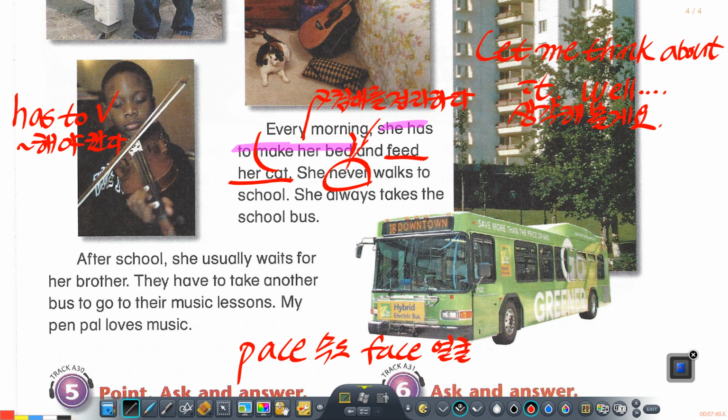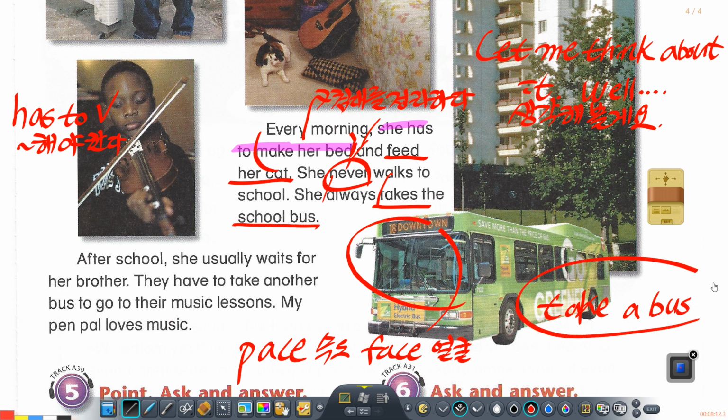So she never walks to school. 그녀는 절대 하지 않는 게 뭐라고요? 학교를 절대 걸어가지 않아요. 어떻게 해요? 스쿨버스 탄대, 스쿨버스. Okay? She always 항상 뭔데요? Takes the school bus. Takes the school bus. 여러분, 그래서 버스 타다를 영어로 하면 take a bus. 그러니까 school bus를 타는 거죠. 자, 방과후에는 뭐 할까요? 방과후에 after school, she usually 그녀는 대개 뭐 한다고요?